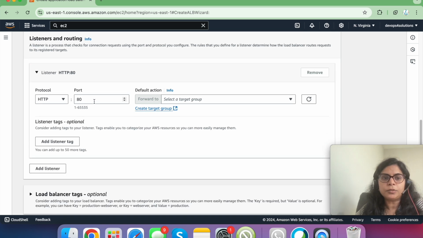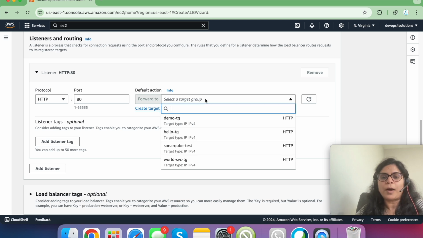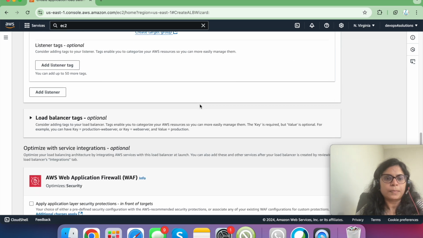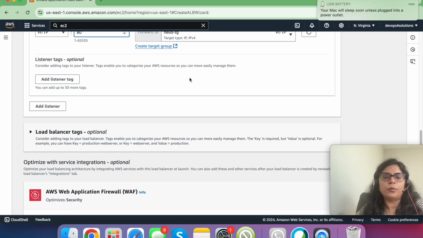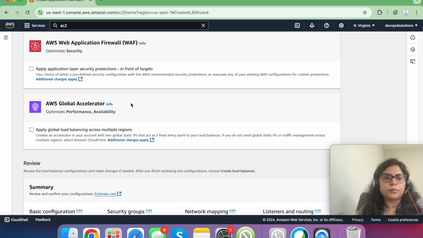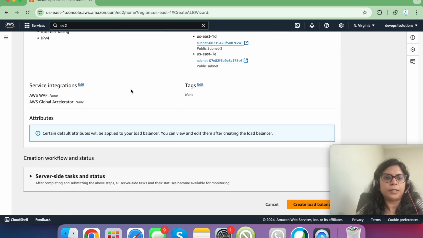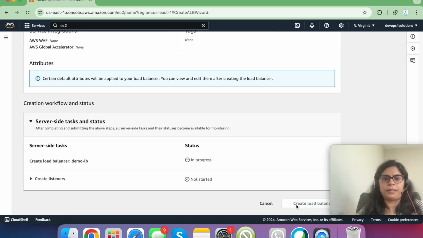Listeners and routing. Here you will have the listener rules, and this is where you select the default action. For now, I'm just selecting this hello target group that I have created. So this is the default action: any request that goes to port 80 will go to this particular target group. You have options to create more listeners. We are not going with the WAF and global accelerator at this point of time. Here you can see all the details, and just click on create load balancer.